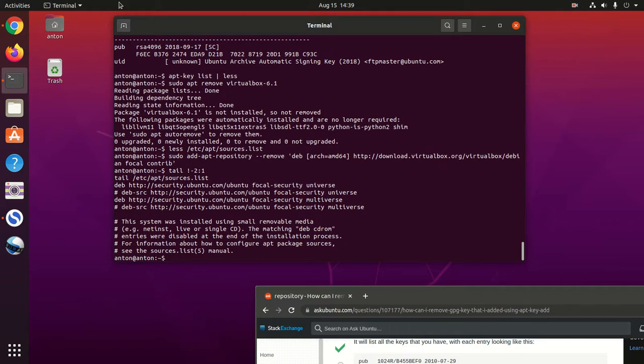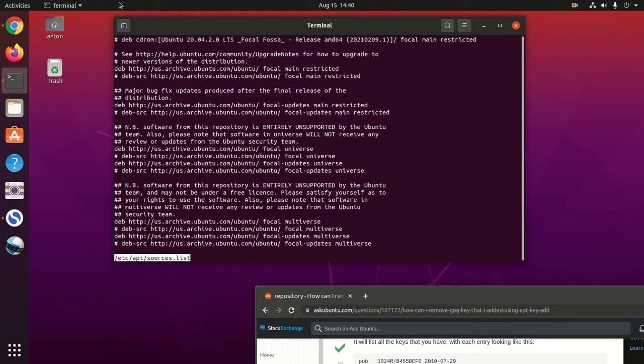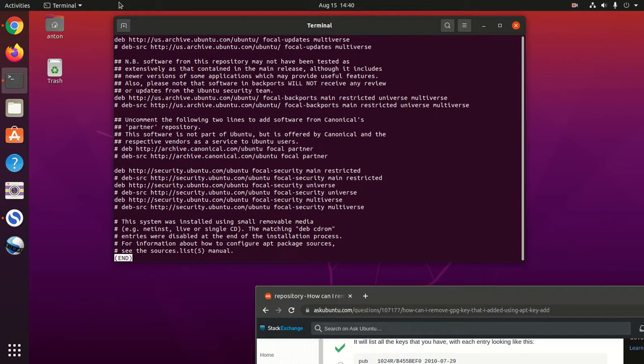looks like we're good. So I'll check real quick because I'm still getting used to that. But if we go to less /etc/apt/sources.list, we go to the bottom. Yep, we're good. Just making sure I've done that right.